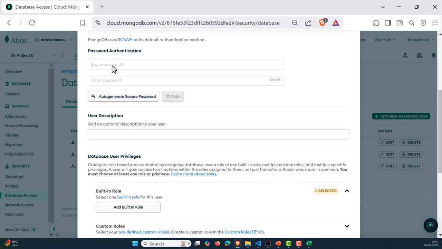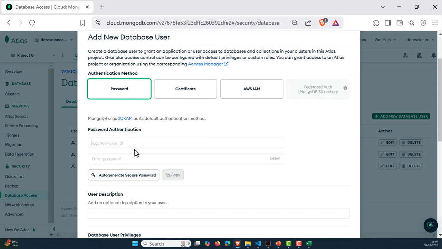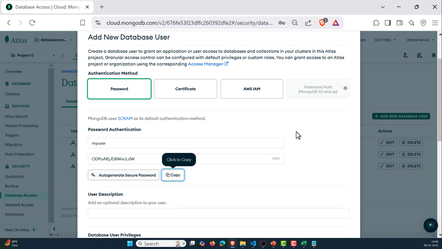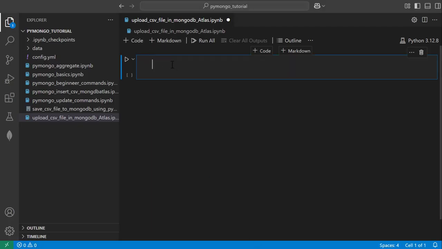Let me create a password. First, the username: let me create my username as my user. For the password, I highly recommend generating the auto-secure password. You can show it, copy it, and make sure that you paste this password somewhere important. In my case, first of all, let me paste it in my notebook. This is my password, and the username will be my user. That's the user I want to create.